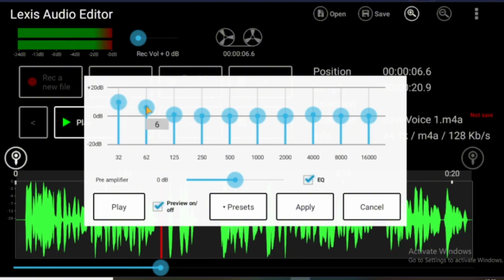For example, want more depth? Boost the left side for bass. Need clarity? Adjust the right side for treble. Keep playing your voice while you tweak these settings.